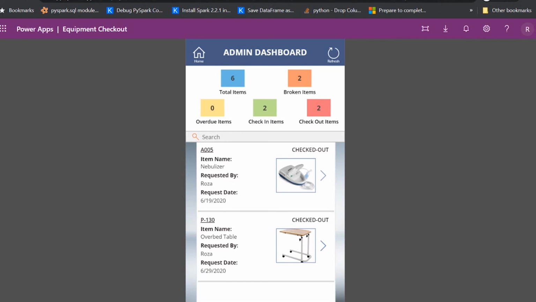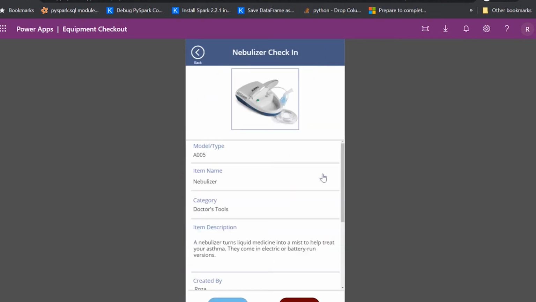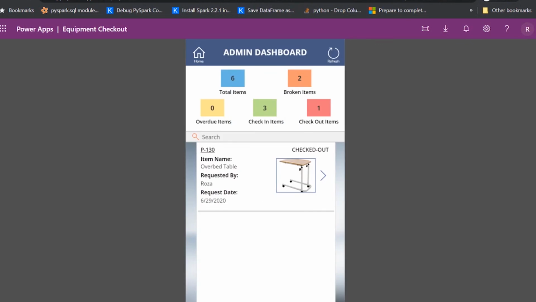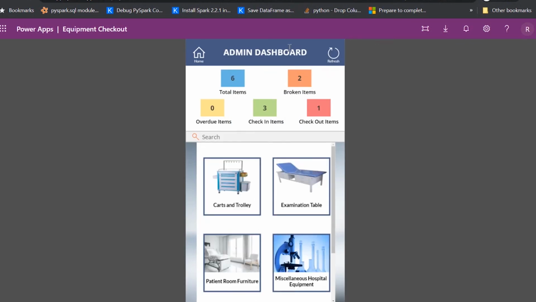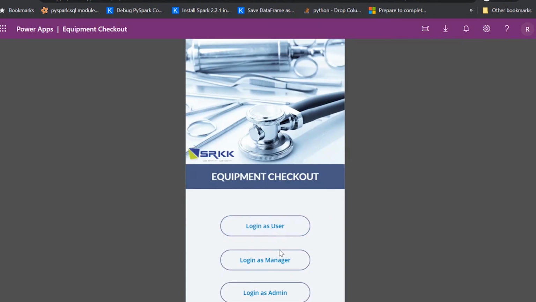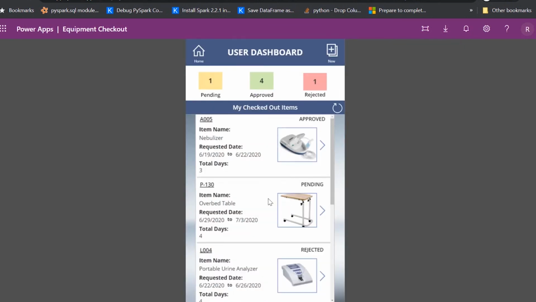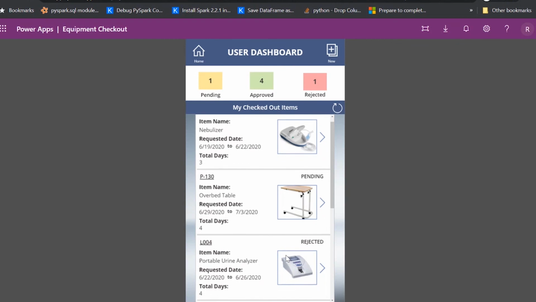So let me do one checkout from here. Okay, I will click it. I will check this item back in. It's already there, it's already checked back in. So if I log in as a user, I will log in as a user again. From here, you can see the item is already removed from my part. So I already checked it back in.